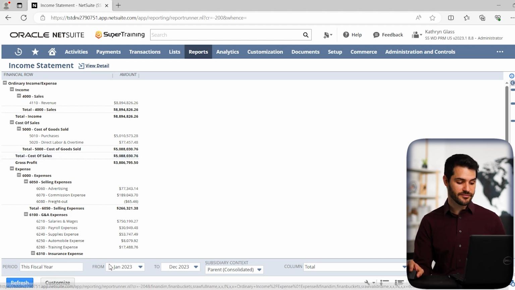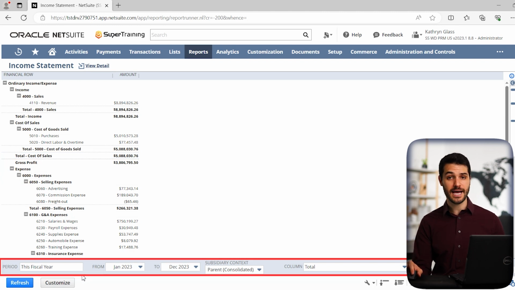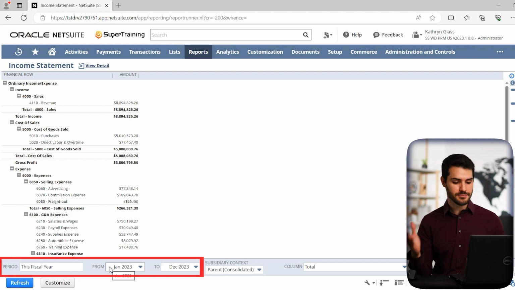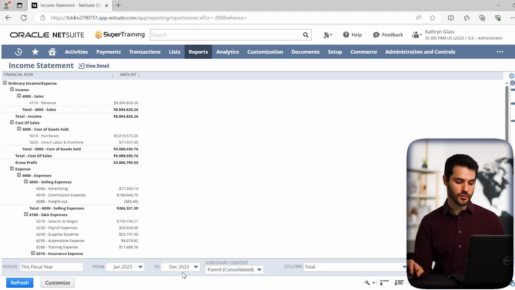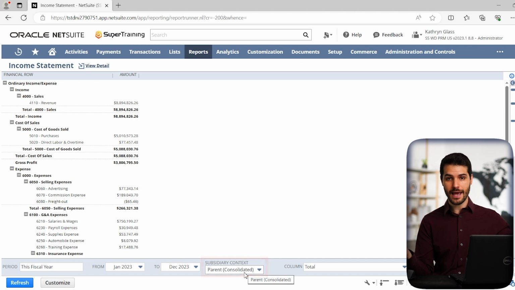You also have all these filters in this blue section at the bottom. You can set it for the time period. That's obviously very key for accounting. You can set from this time to that time. You have kind of quick searches on the left here and then specific times on the right. You can also set the context within subsidiaries. So if your company, for example, has 10 different subsidiaries and you're at headquarters, maybe you want to look at the accounting, the income statement for one particular subsidiary. So you can specify that and narrow it down by subsidiary.